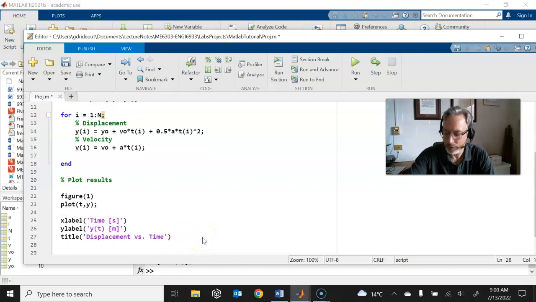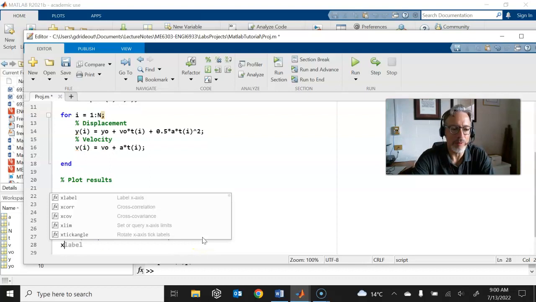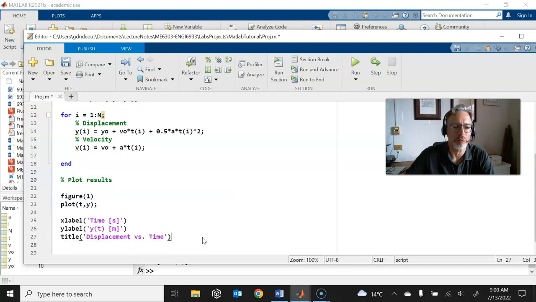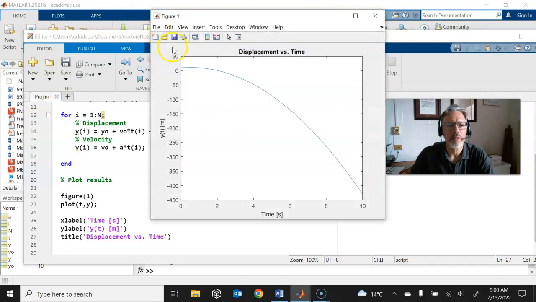And the final thing that I'll do is I'll put some limits on the axes. Well, actually, let me just run this first to make sure I've got it all correct. So I'll press the green run key this time. Here's my displacement versus time curve now with a title and axis labels.